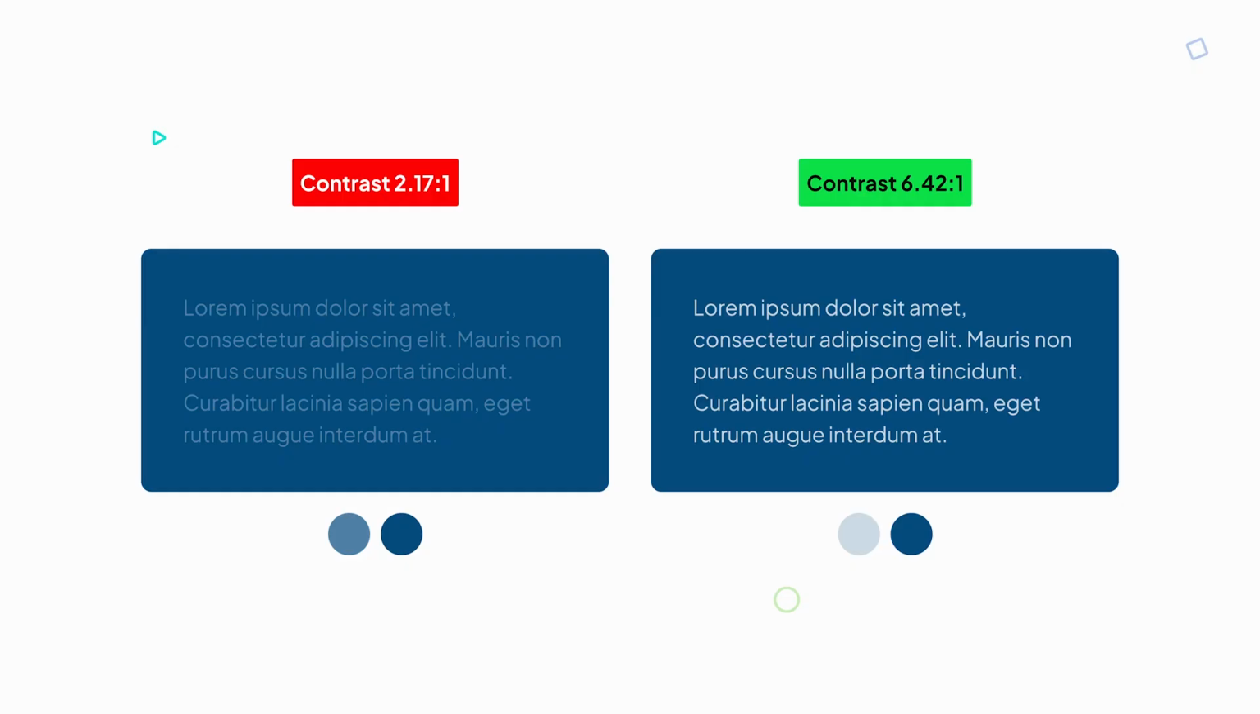Now, the widely accepted color contrast standard in web design is the WCAG, which stands for Web Content Accessibility Guidelines. This basically recommends a minimum contrast ratio of 4.5 to 1 between text and background color. And the goal here is to ensure that text is legible and easily distinguishable for all users, including those with visual impairments.